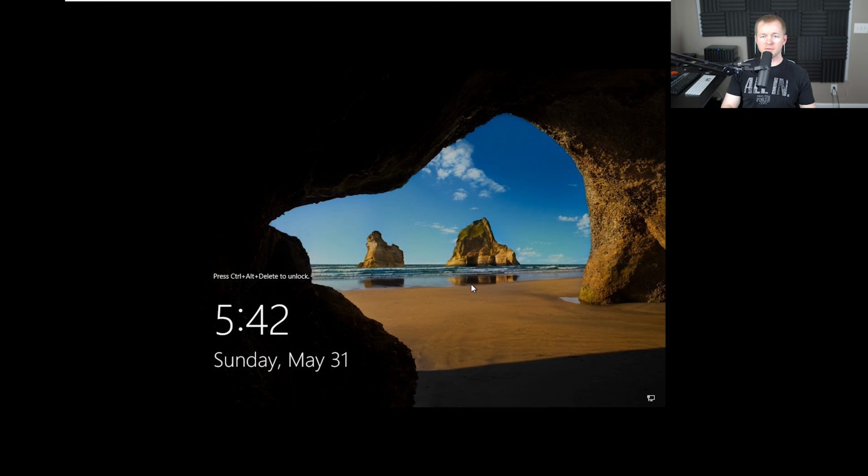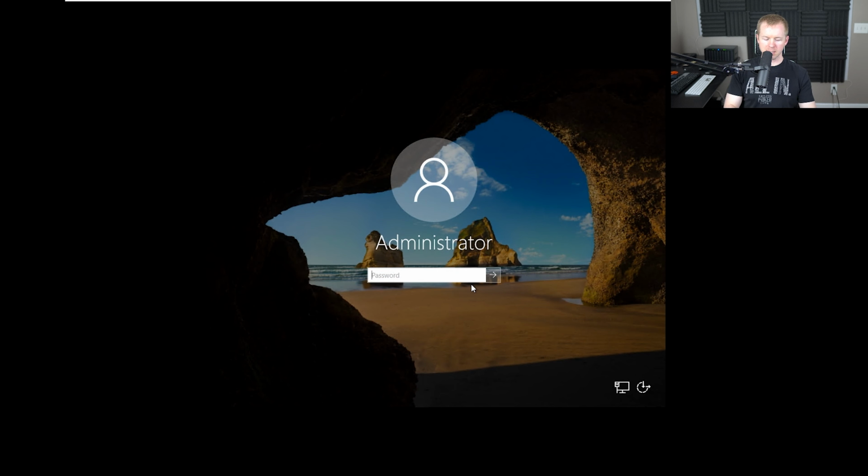Now, when you're using VMware Workstation Pro, you can't actually do a Control-Alt-Delete into the system, because it's going to run it on your host system. So what you need to do is Control-Alt-Insert. Okay, and then enter your password.